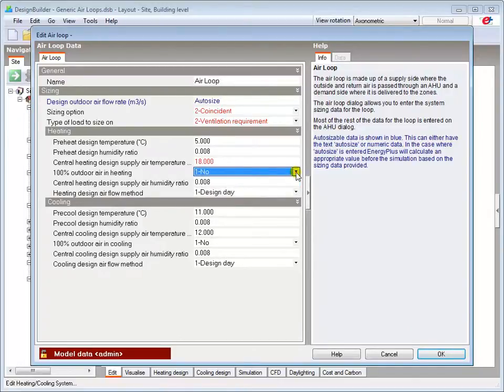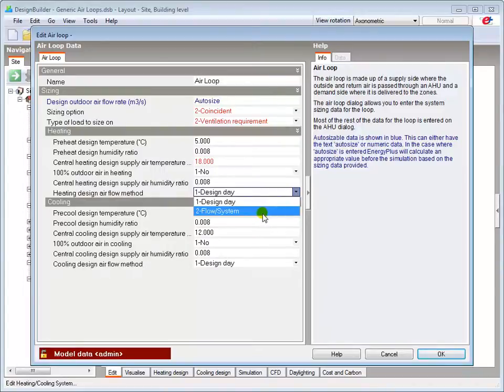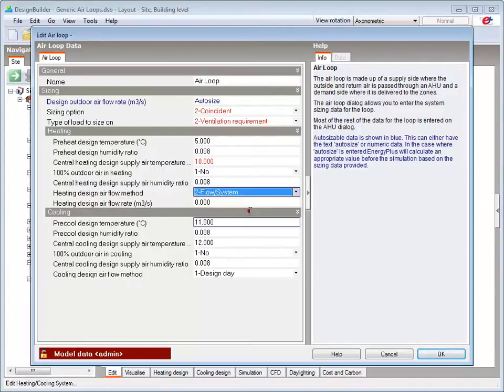If the Design Day option is selected, DesignBuilder will calculate the system design heating and or cooling airflow rates using the Design Day simulation weather data. You can manually input the design airflow rates using the Flow per System option, which will feed that input into the simulation directly.